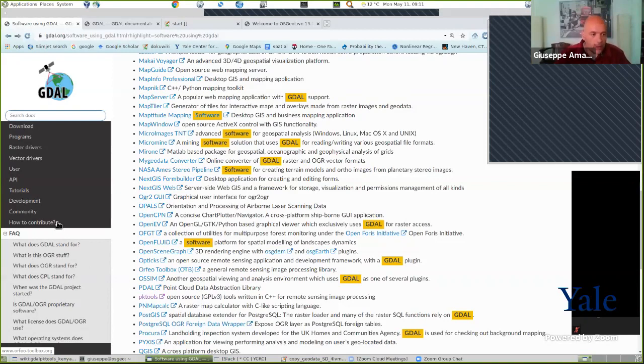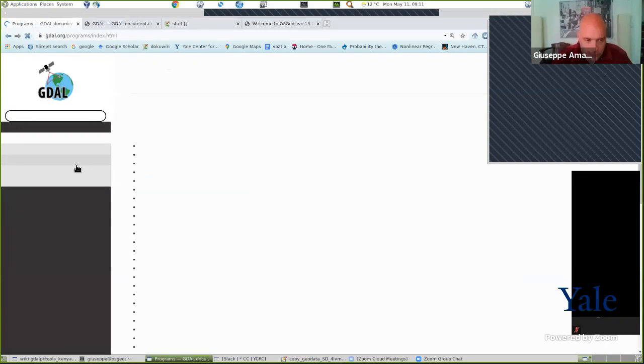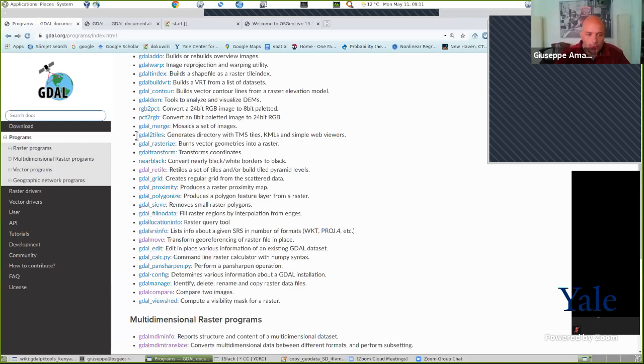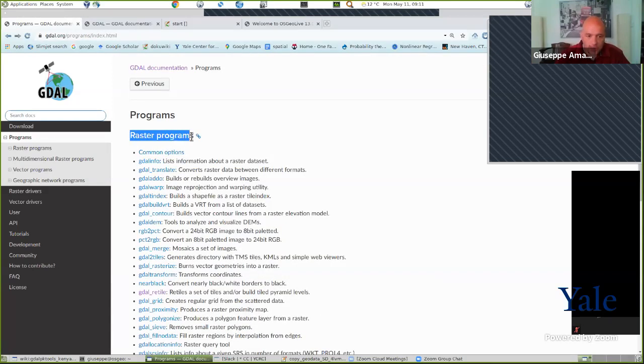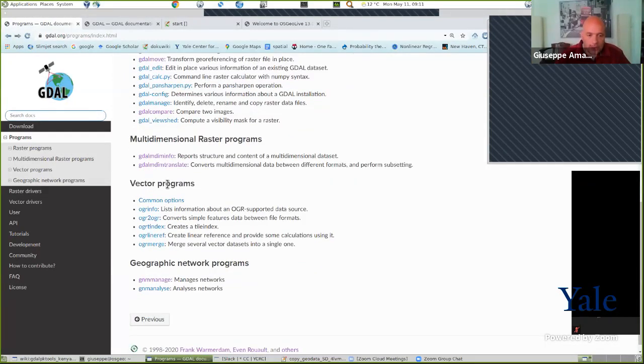If you click over here on the programs, you can see that GDAL has different command line utilities. You have programs that deal with raster data, with a TIFF for example, then the ones that deal with vector data, so with a shapefile, and some others that just came out in the last one or two years that work with multidimensional raster or geographical data.